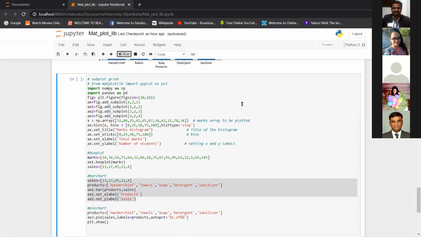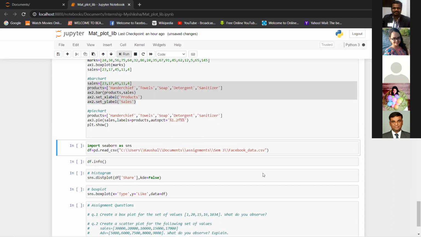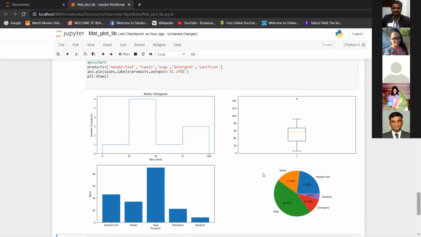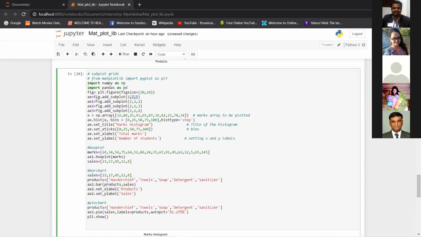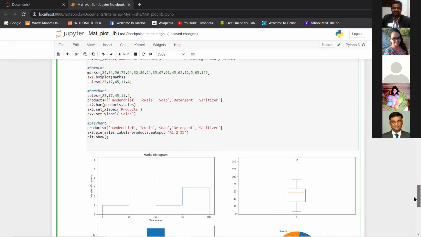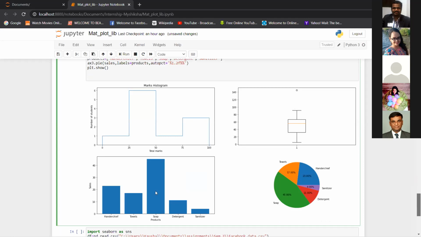If I run this block, you see I'm getting all the four charts together. Each chart is a subplot, and I'm getting all of these in the same figure. This is my old figure where I'm getting all these four charts. As I told you, the first one should be the histogram because I'm using AX for the histogram. The second one should be the box plot, the third one is bar, and the fourth one is the pie chart. You can see these charts in the same order.